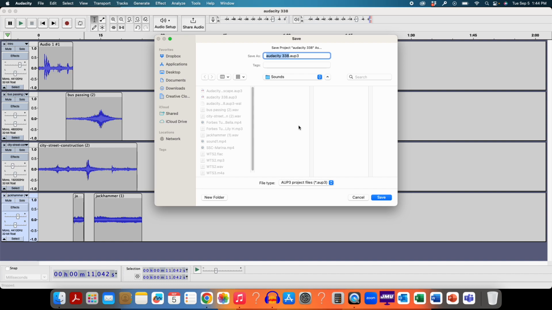What you have to do, if you want to send it to somebody or share it, is export it in order to do that. And I'll talk about that later. I don't want to give you too much right now. But you need to save the whole project, otherwise you will lose it.